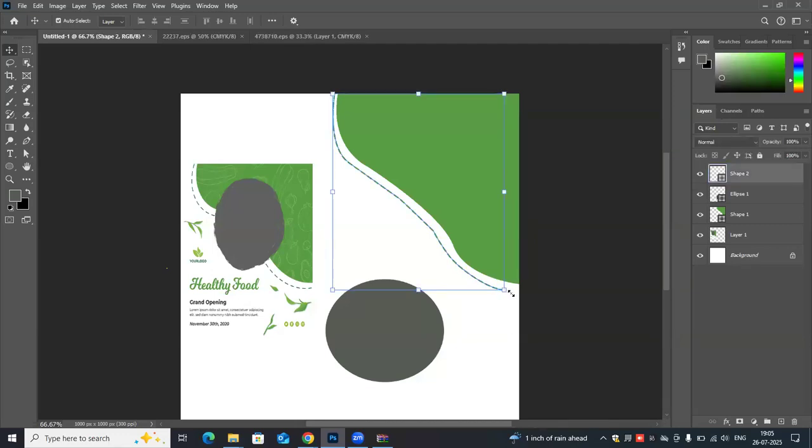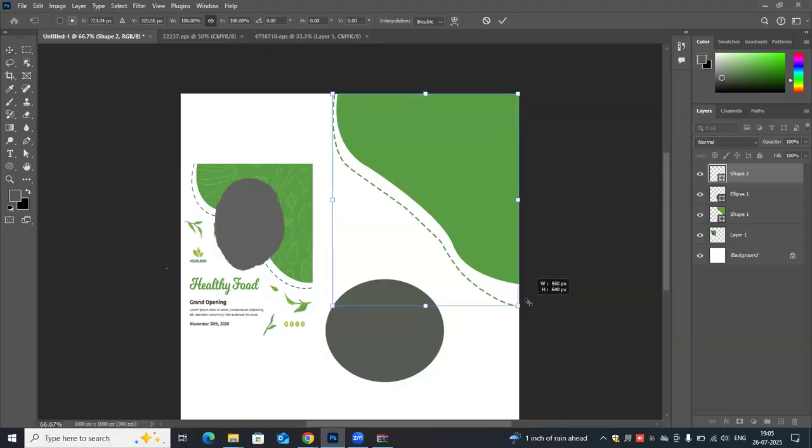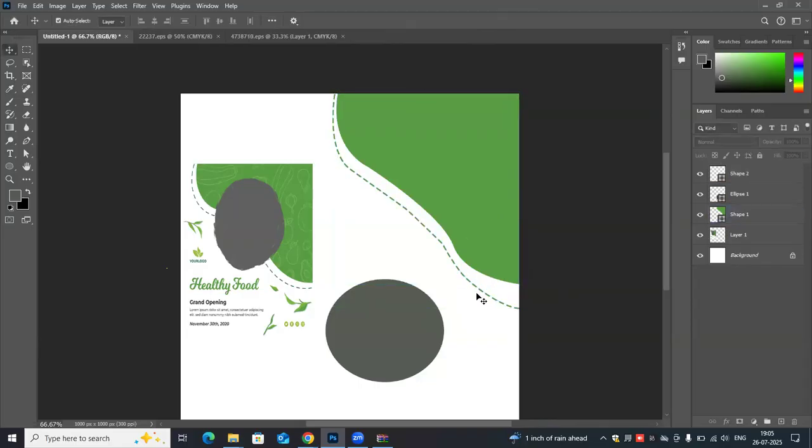Now you can increase the curve like this. This is not that appropriate a curve. You can select. You go to the direct selection tool. You select this point. This is the shape, right? Yeah.